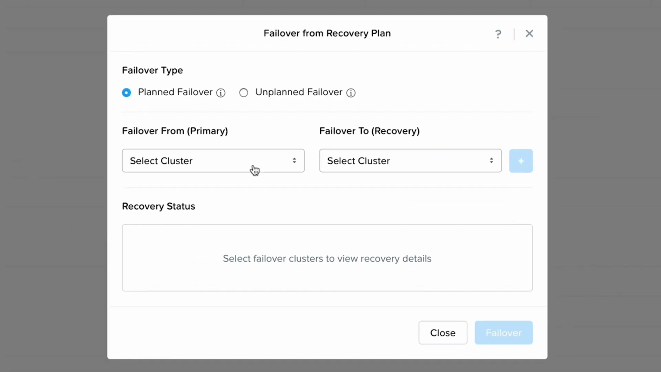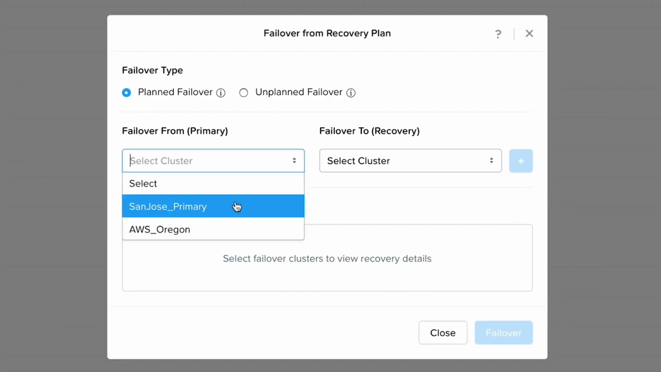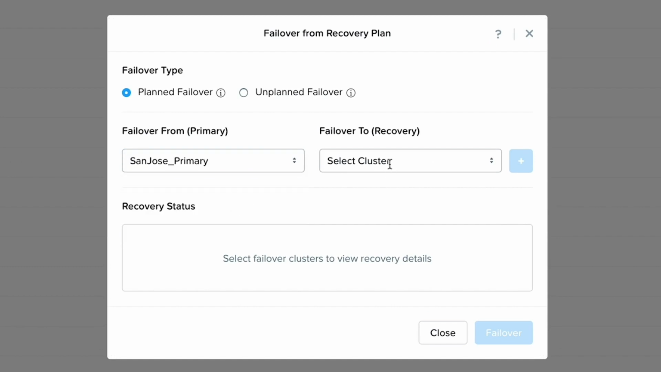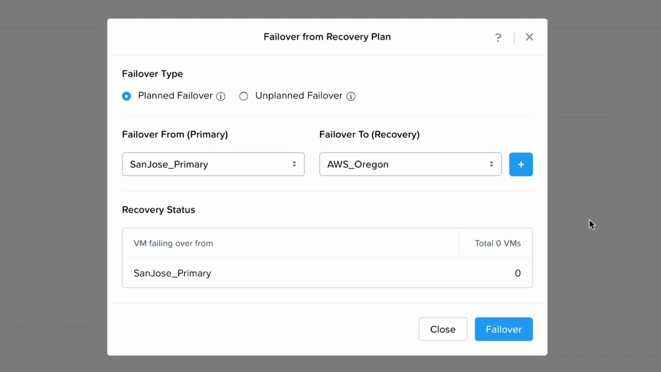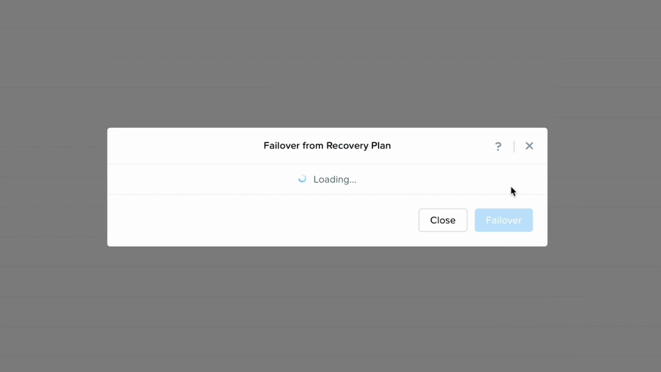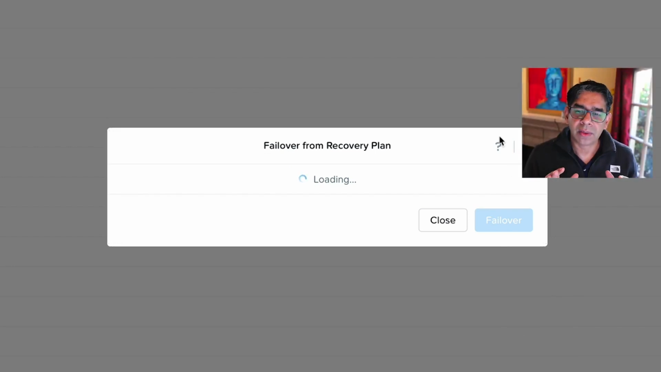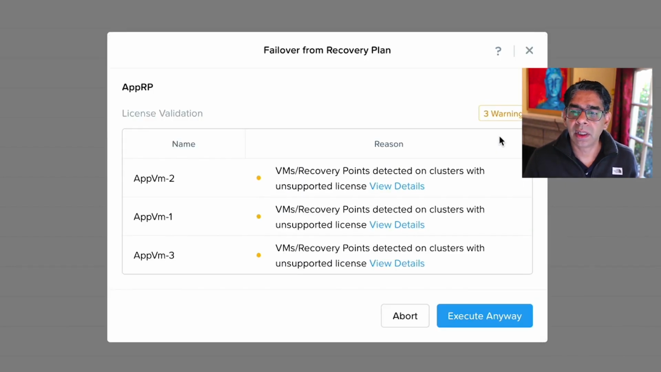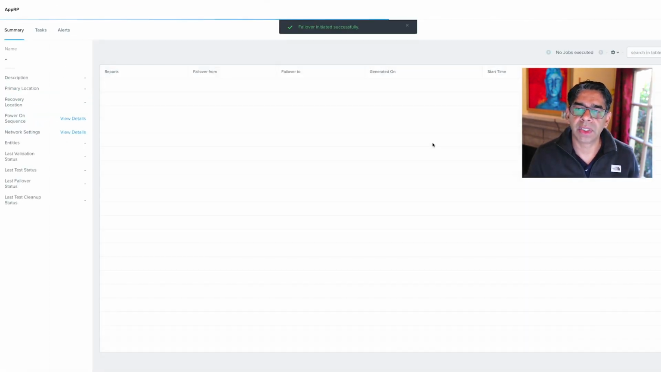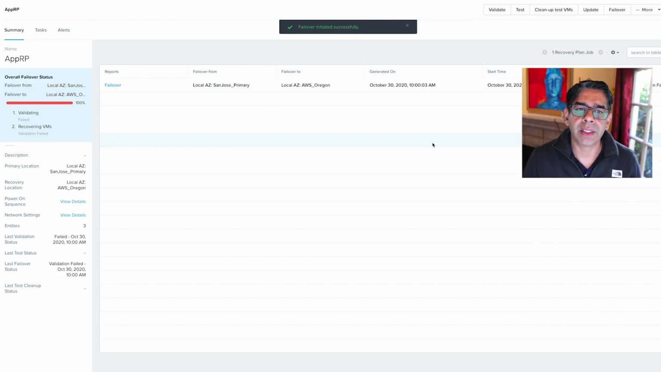And it says, okay, where do you want to do a failover from and to? So my source is San Jose primary, my target is AWS Oregon, and I hit failover. Now I've got to say that when I do this, because it's a demo instance, we will see some warnings related to licensing, but that's fine. We will just ignore that because I'm in a trial version and it should go accordingly after a few minutes.